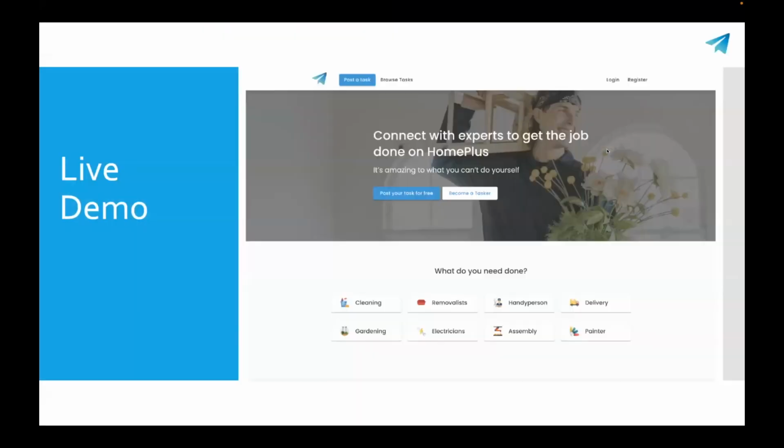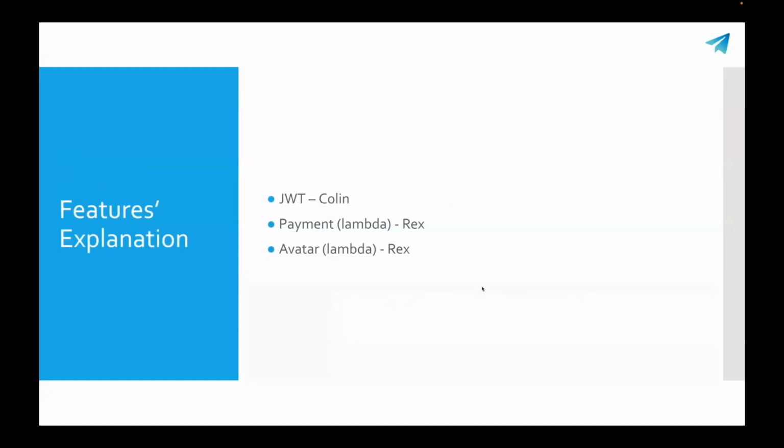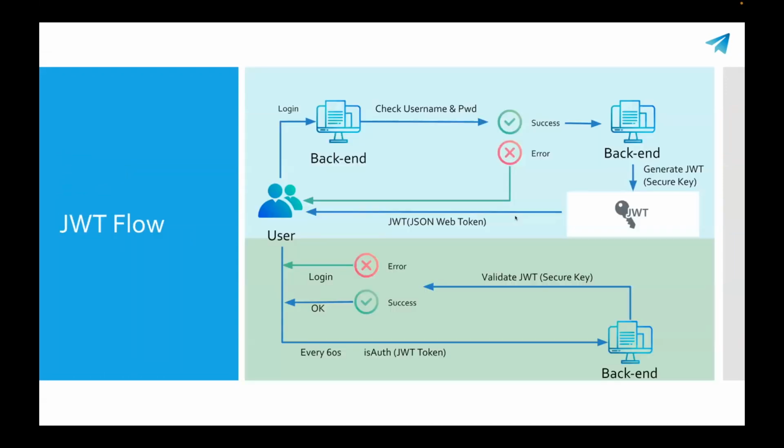Okay, thanks for Kelly's live demo. Rex and I will introduce some features in our project. These features are logically complicated or use some new technologies. So we take them out and introduce them to you. Okay, let's get started. I will introduce the JWT token we used in our project.